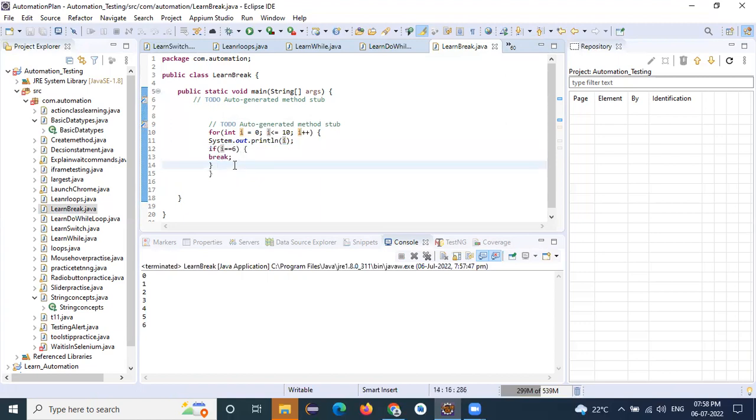Whenever you have this kind of scenario, where you are in a loop and want to come outside the loop when a particular condition is satisfied, in that case you can make use of this break statement. Break is a keyword. Whenever you want to break the loop, you can make use of break.